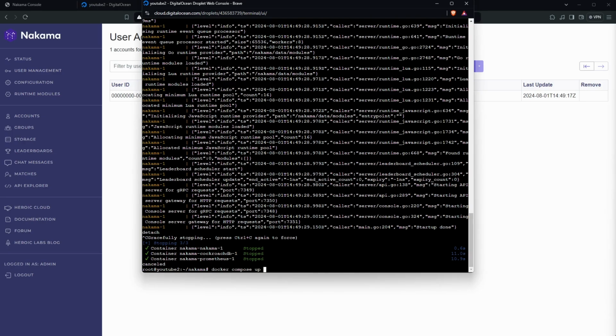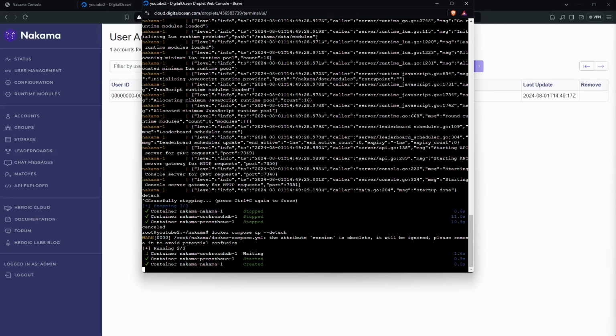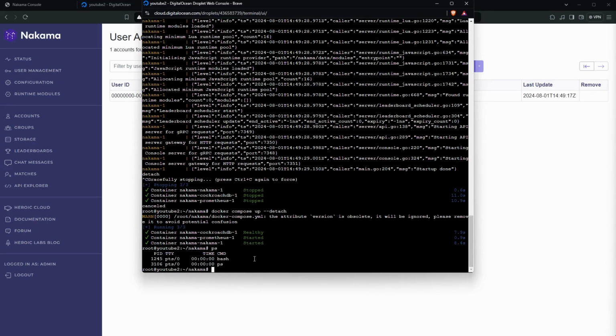We'll hit docker compose up --detach. And what that should do is allow us to fire this up and be detached. And there you go. So now we're detached. So if we hit ps, you'll see that it's not running.